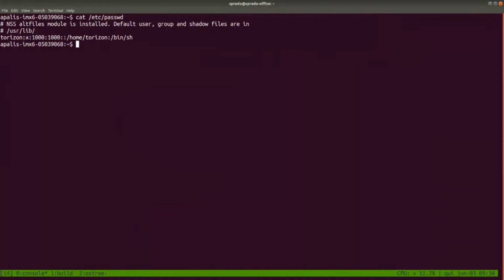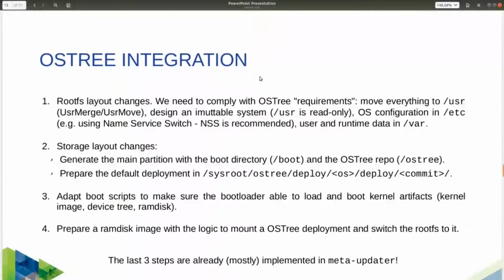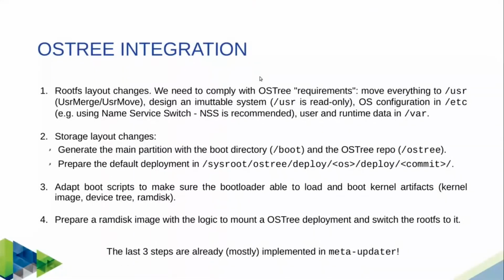And if we update the distribution and update the default passwd file, if you are using the name service switch, you will be able to merge these changes to your own passwd file. So that's a very nice feature, and that's what we usually use also with OSTree. So changes in the root file system, changes in the storage, the way you generate the image.